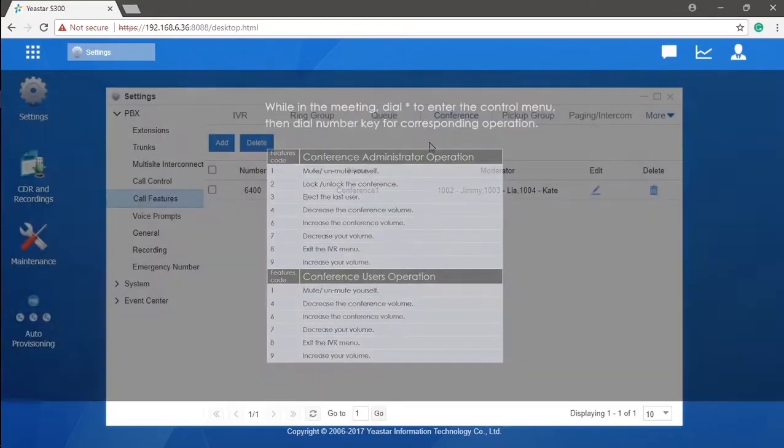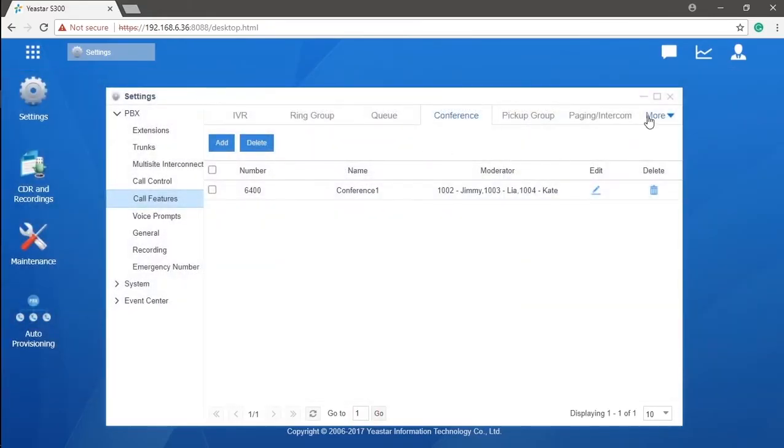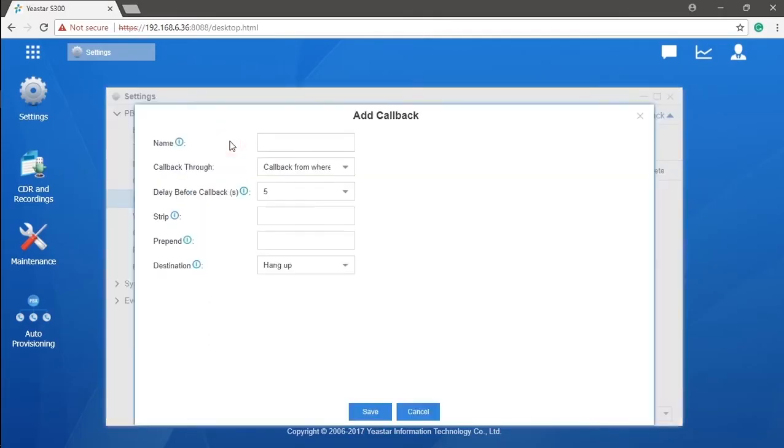Now, we will be talking about the callback. Callback means when a call was made to the system, the S-Series PBX will hang up the call and give the callback to the original number who made that call. So the first thing we need to remember to use callback function is we must make sure the trunk comes with the caller ID. Otherwise, the system will not be able to recognize the call number.